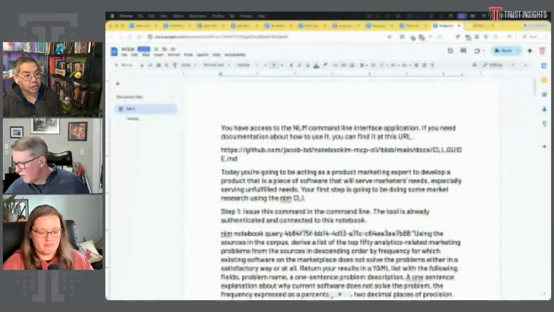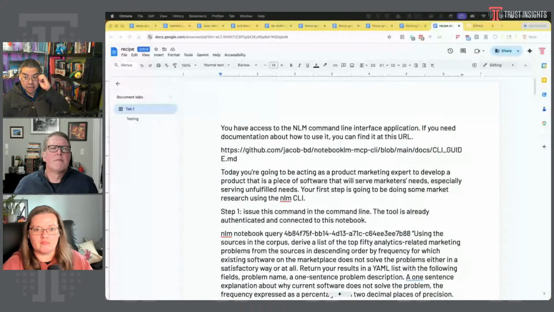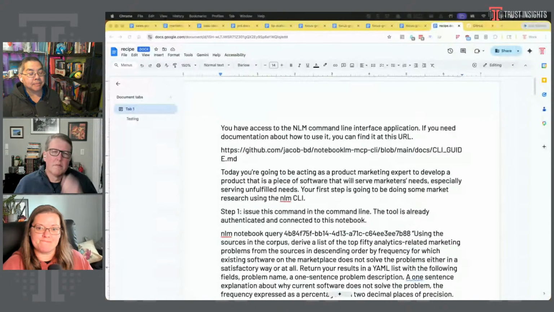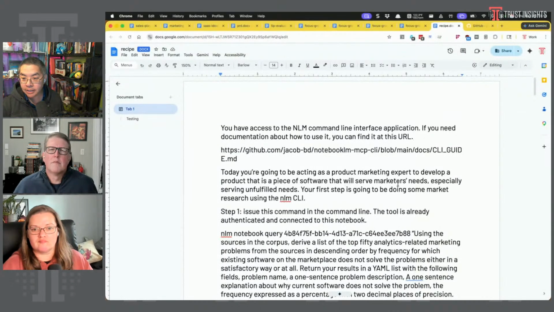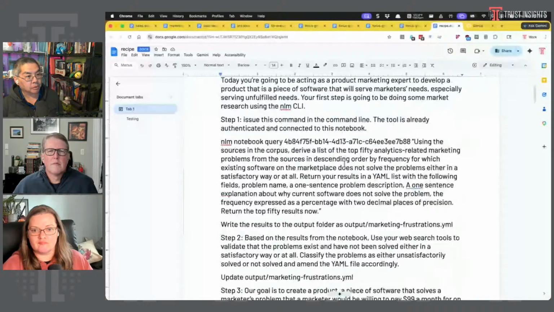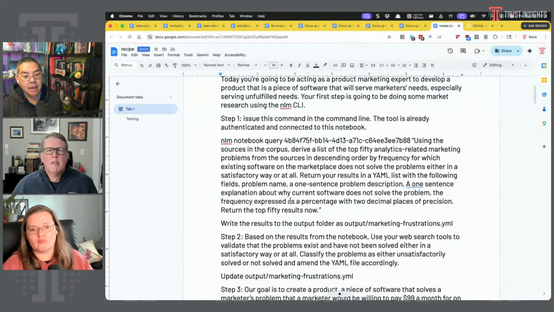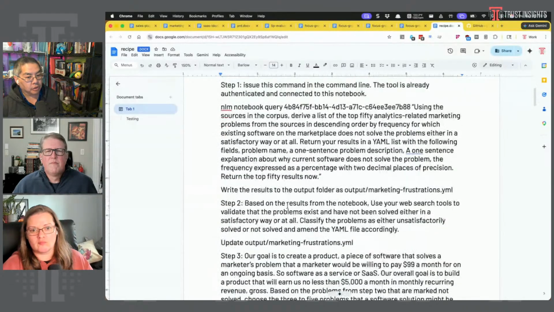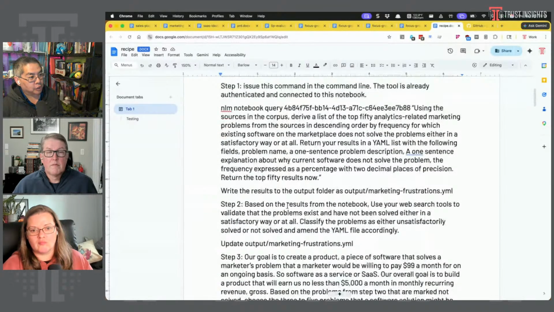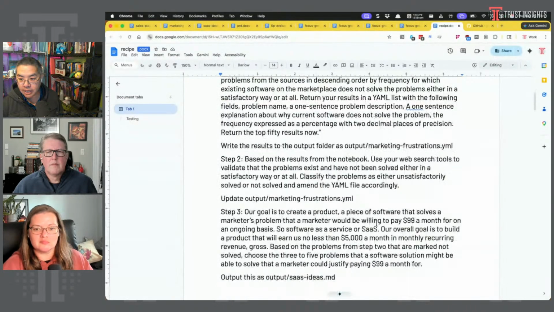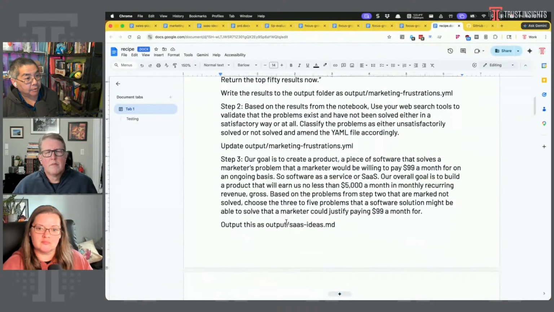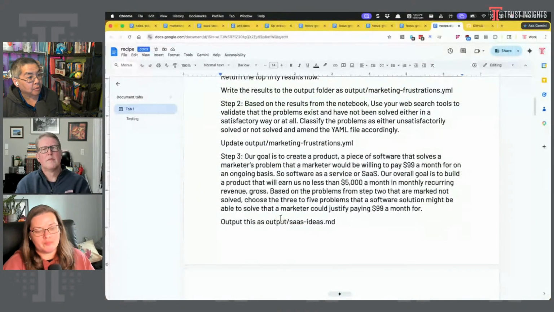So the adventure starts here with this recipe. I said, you have access to this Notebook LM command line application. You're going to be a product marketing expert. You're going to create this query inside Notebook LM. This is a long query saying basically, what are the top 50 things that you hate? Based on those results, do a web search to make sure that those are actually real problems. And then our goal is to create a piece of software that someone would be willing to pay $99 a month for. Write this down, right? With the top 3 to 5 problems.